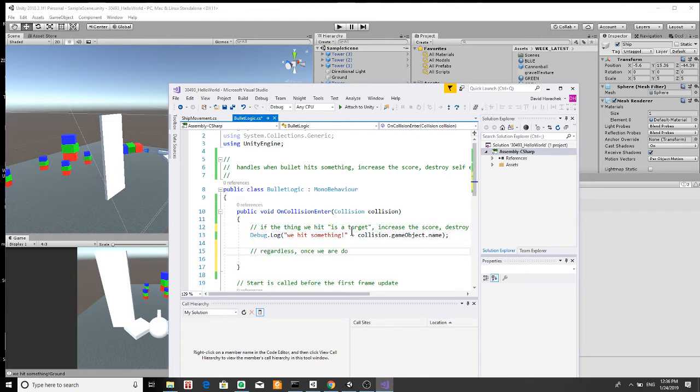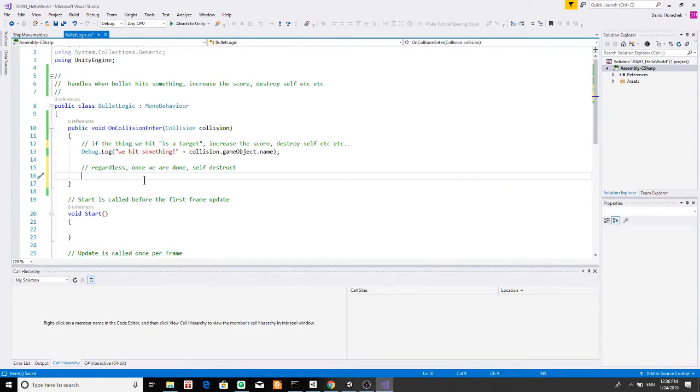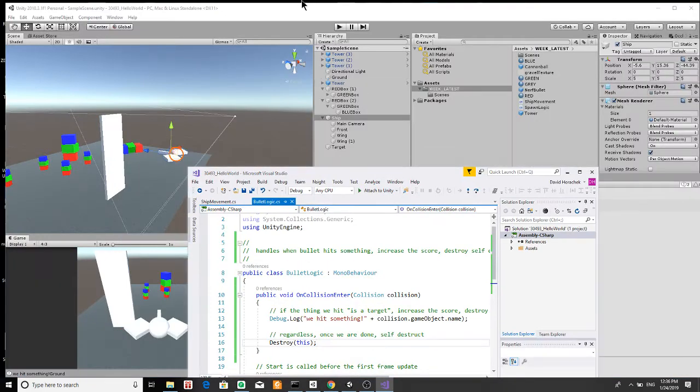But regardless, once we are done, self-destruct. How can we get rid of this bullet prefab? We instantiated it in our object spawner. We hit a target. Now the bullet wants to kill itself or take itself out of existence. There's a helper function called Destroy, which takes a reference to an object. So if we want to self-destruct, we could say Destroy(this). Is it going to work? Let's see.